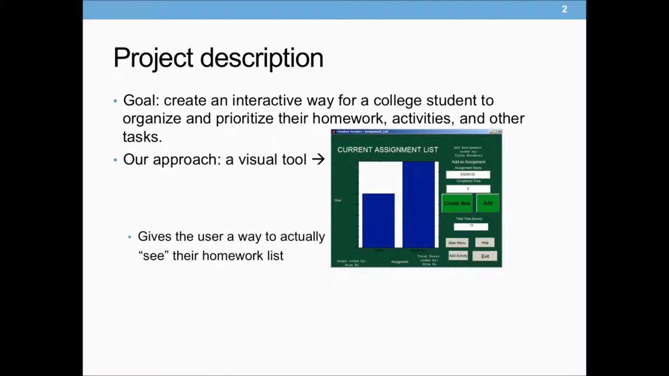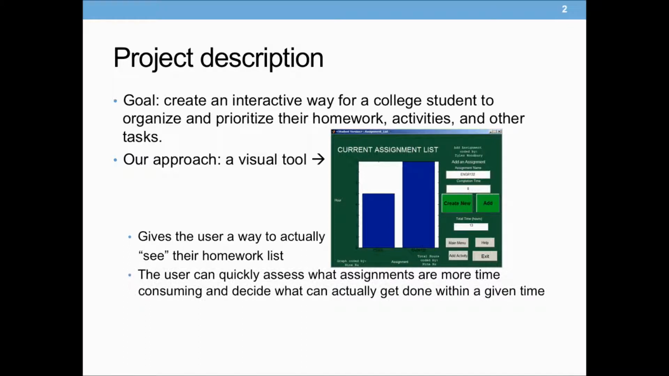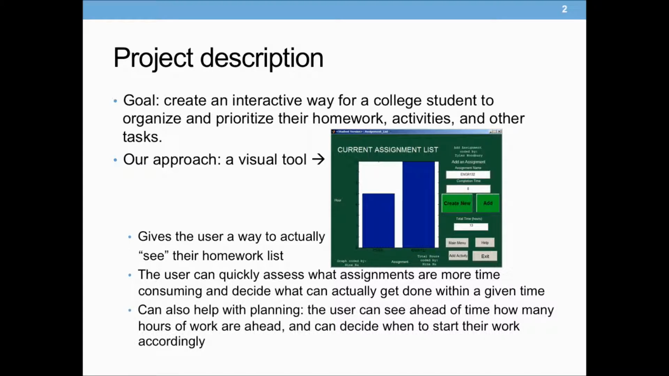It makes it a lot easier to use and makes time management faster. And it gives the user a visual. Like I said, it's a lot easier to see that one thing is going to take longer than the other. Users can quickly assess what things are going to take more time and what they can actually get done within a certain time. And it also lets them plan ahead. If you've got a large assignment that's going to take several hours, you might want to start that earlier when you have more time.